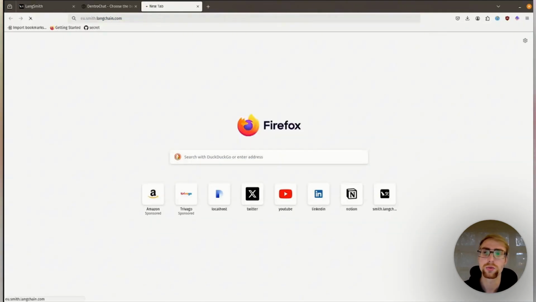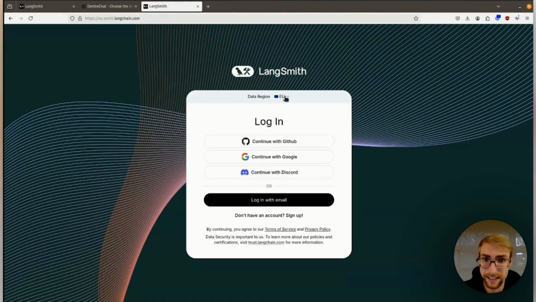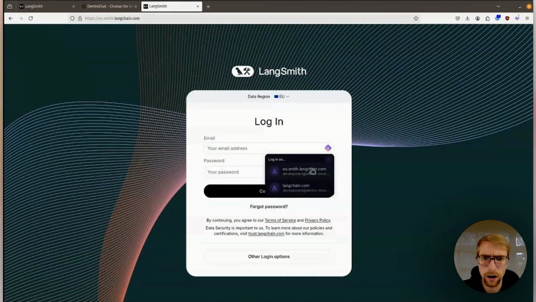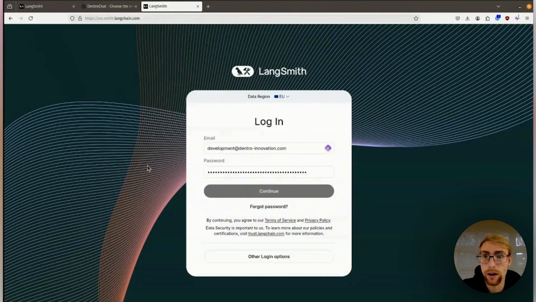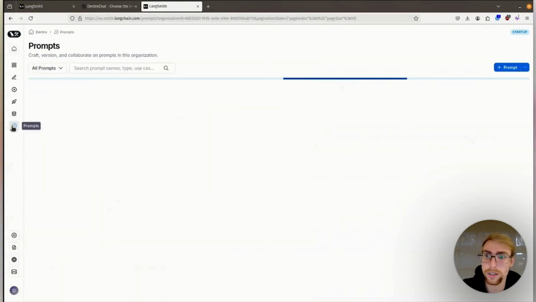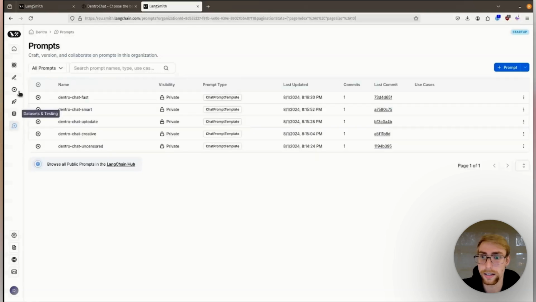And now we want to switch to the European instance. Here you can see you have two data regions. If you don't have one in the European one yet, sign up again, create a new account. I already created a new account. And now in there, the first thing you have to do is duplicate the prompt that you used in the old instance, in the USA LangSmith instance.